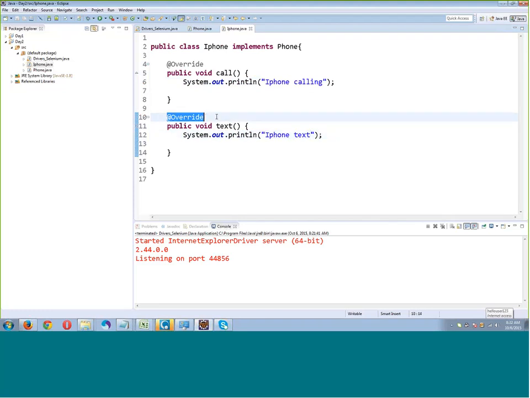This sign @Override is an annotation. If a layman looks at your code, he will come to know with this annotation that this function is coming from the Phone interface. You can omit it as well. It is not mandatory to keep it. But if you keep it, this means that this is coming from the Phone interface.